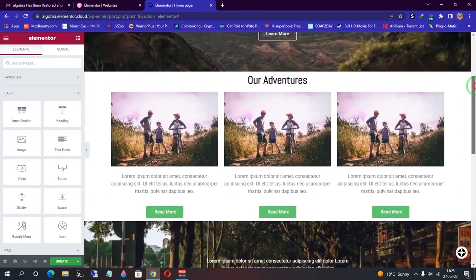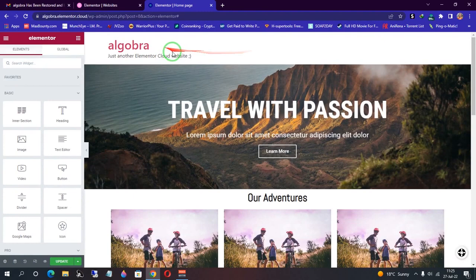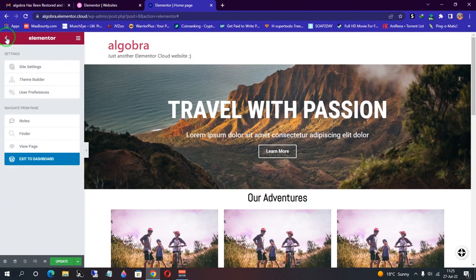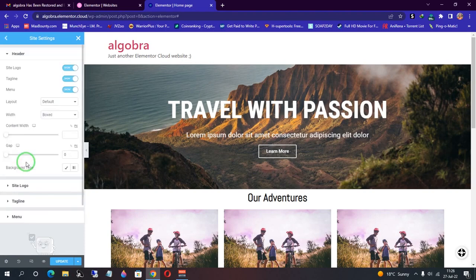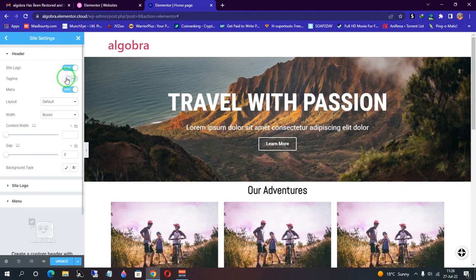All right, so what we're going to do first and foremost, let's remove this tagline that is appearing below our logo. Now by default I'm using the text as my logo, but you can change that when you go to site settings and go to header options. From here you can switch off the tagline by clicking it off. You can also change the layout and the width, but I'll leave that out.